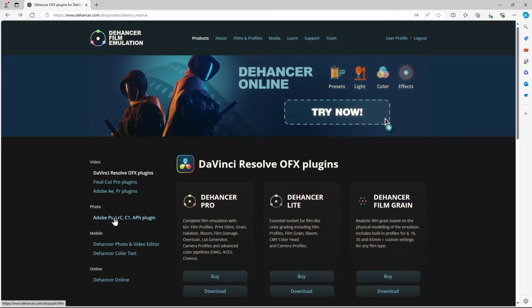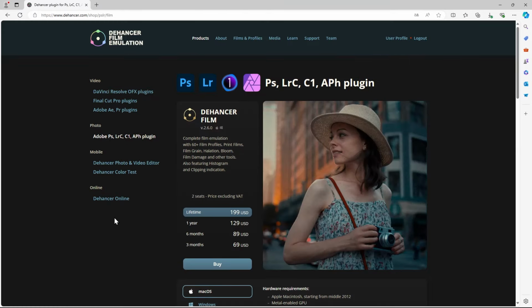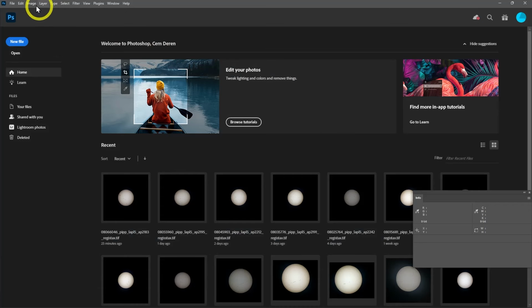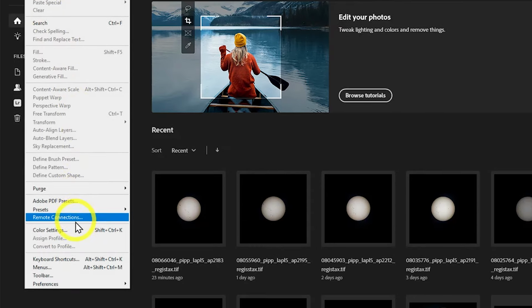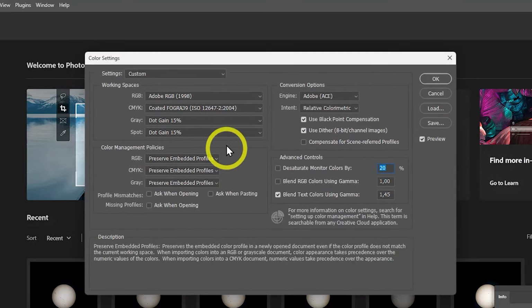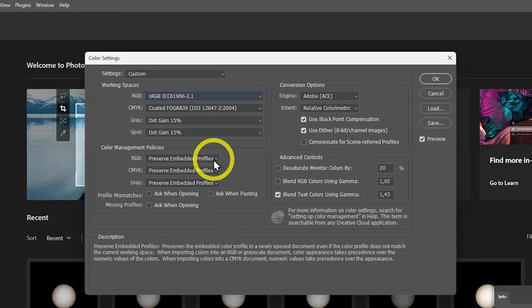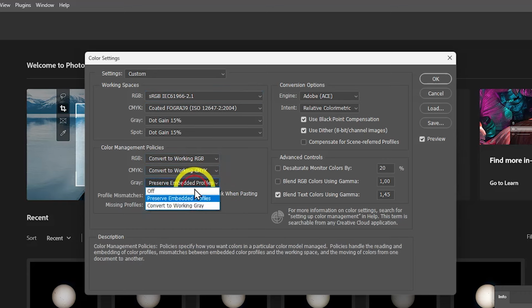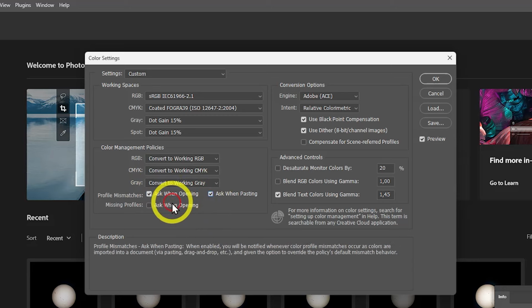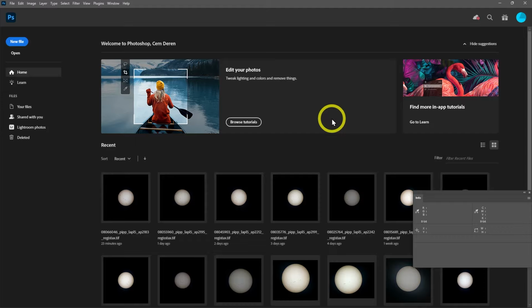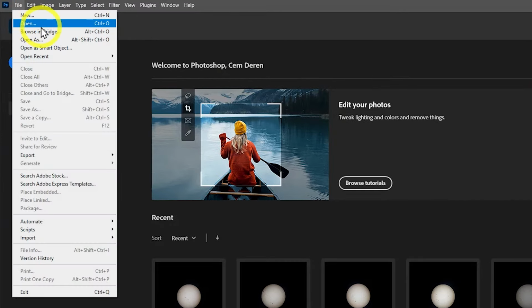Now, let's move on to examining Dehancer's plugin for Photoshop. First, download and install the plugin from the website and restart Photoshop. Before we start, go to Edit, then Color Settings, and make sure to set the working space for RGB to the sRGB listed here. Also, set the options below to Convert to Working Space and check all three boxes.